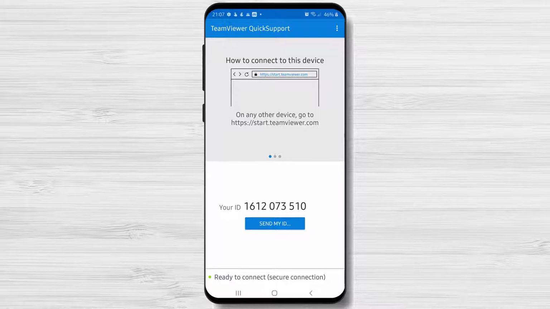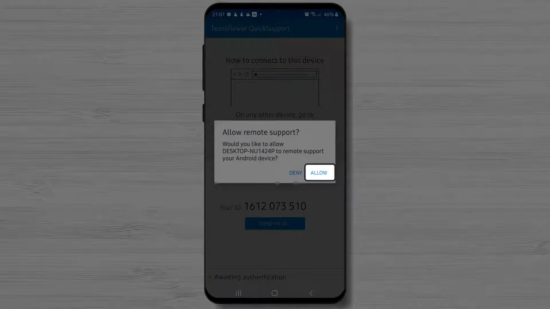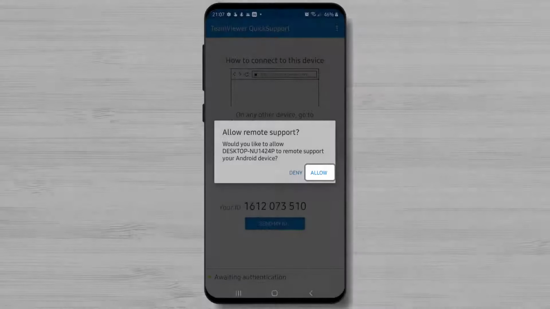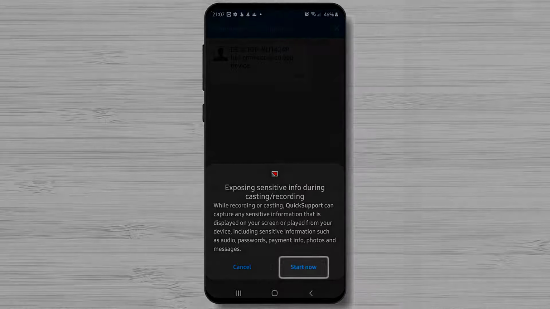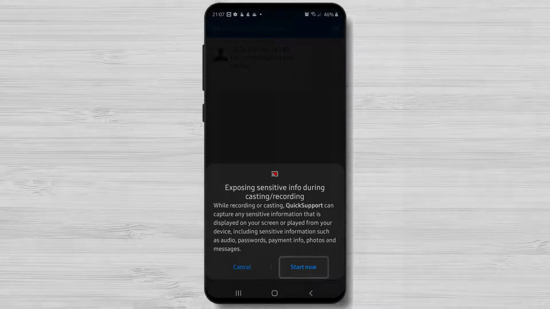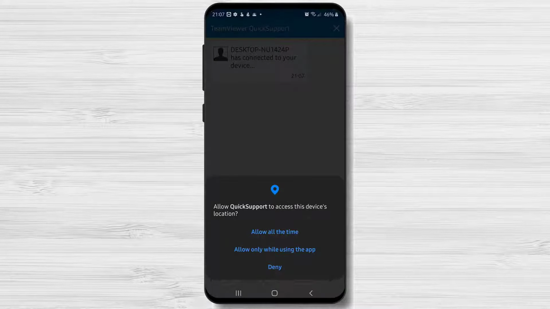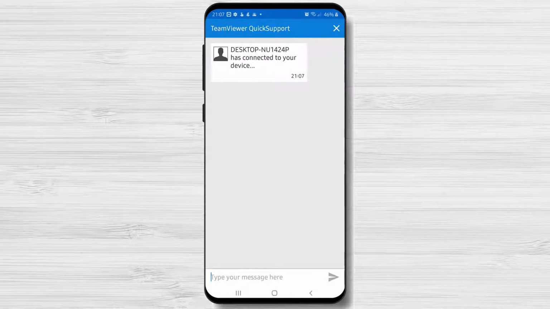When somebody tries to connect to your phone, you will receive a notification like this. Tap Allow if you wish to allow that person to connect to the phone. You will receive a warning from Android that you can expose sensitive data when you cast or record. This notice may vary from device to device, but if you wish to allow the other person access to your phone, tap Start Now. Here you can tap on Allow Only while using the app for location. You have now given access to your phone.